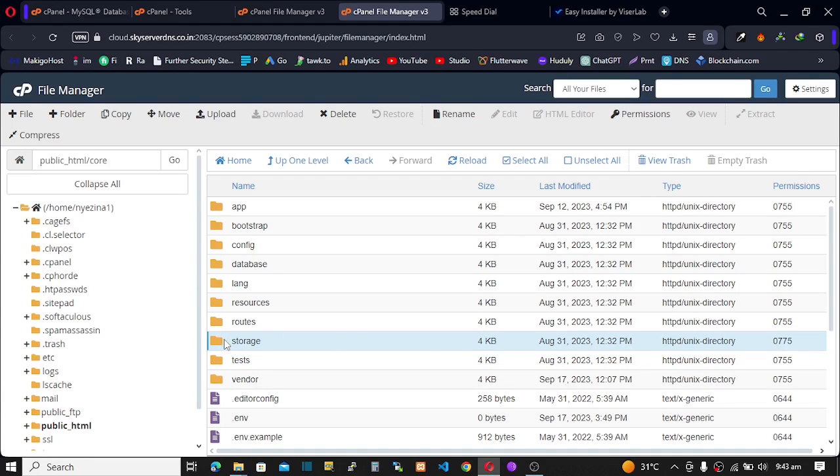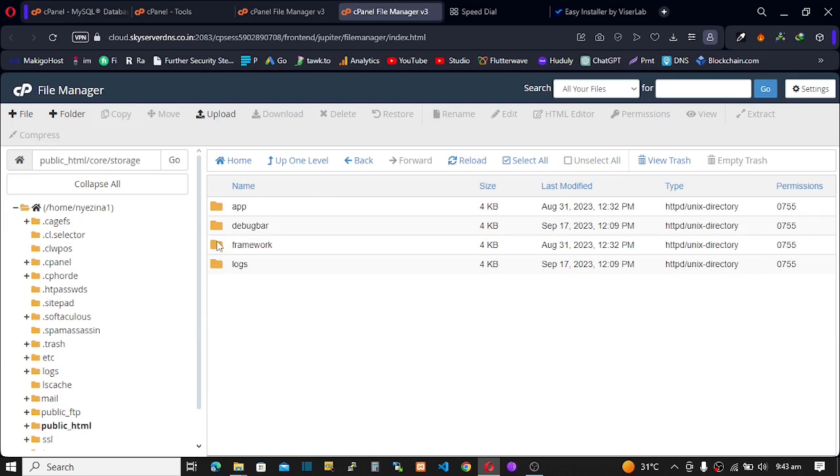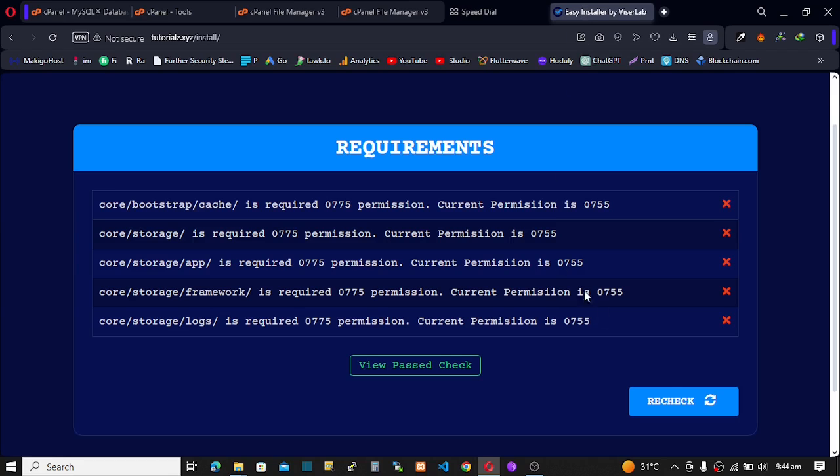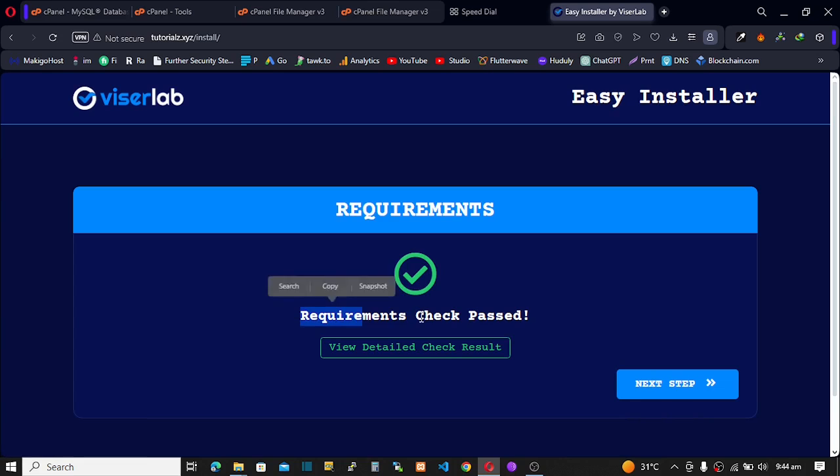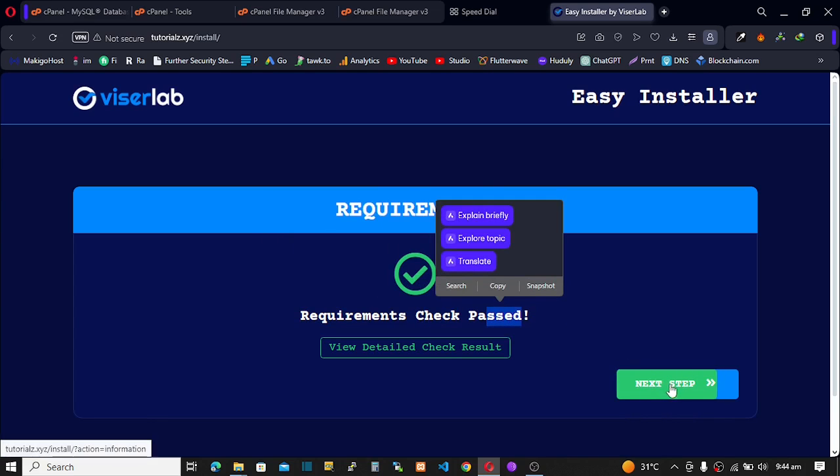Storage. Okay, go inside storage, app, give app 775. Save. Give framework 775. Save and give log 775. Save. After that, go back, check again, and this time the requirements check passes. Okay, just click on next step.